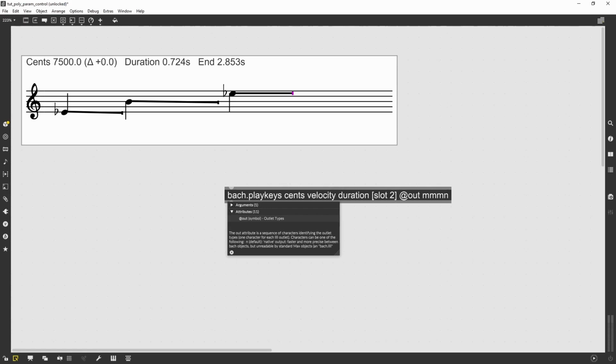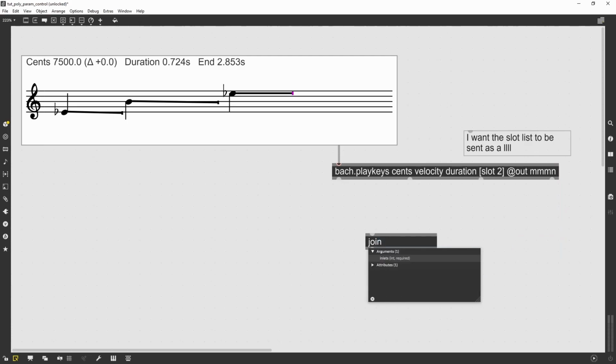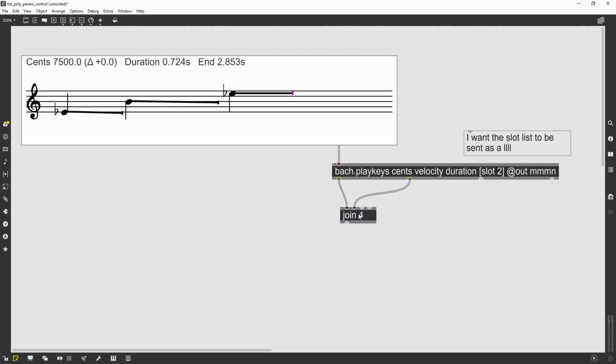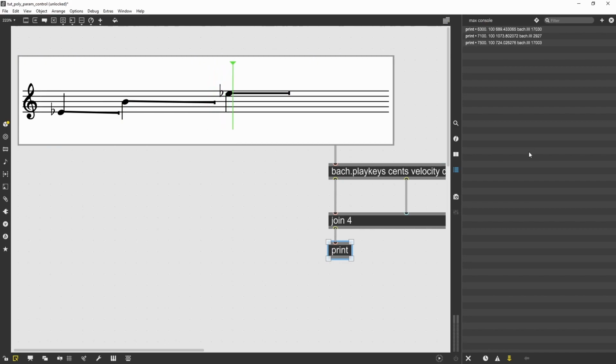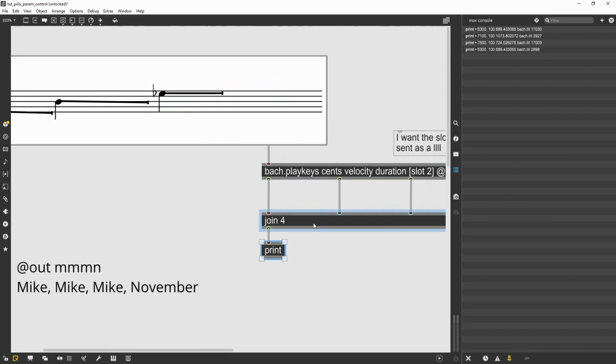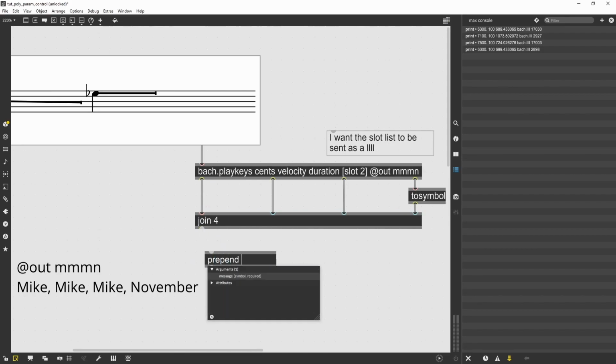To do that, I can have a similar parsing to what I had before, but I'm going to add the slot 2, which is my graphical envelope interface in bach.roll. I want the output to be readable by Max for the first three values, meaning the pitch, the velocity, and the duration, but I don't want the last one to be translated into a list. I'm going to have an out attribute that is mmm for the first three values, and then n for native for the last value.